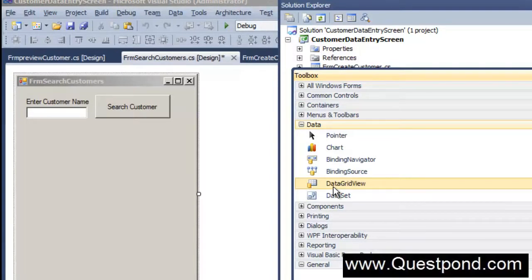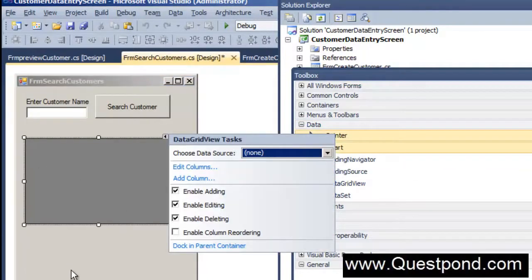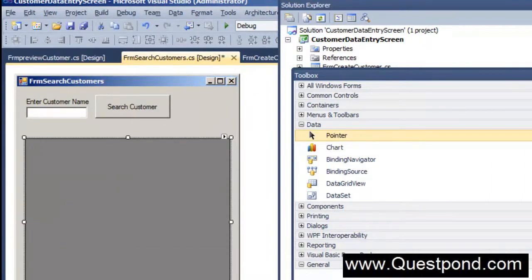Remember that there are a lot of controls to display data in a grid, but this data grid view is the most used control. So in our application we're going to use this. Let's drag and drop this data grid view here, and for now don't do anything, just keep it as it is. When the user types in a customer name and hits the search button, it will display the data inside this grid view.